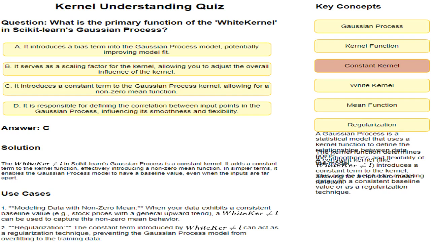Constant kernel. A type of kernel function that introduces a constant term to the model. It doesn't directly define the correlation between data points, but it allows for a non-zero mean function. Imagine you are modeling the growth of a plant. If you know the plant grows at a constant rate, you can use a constant kernel to model this constant growth behavior.